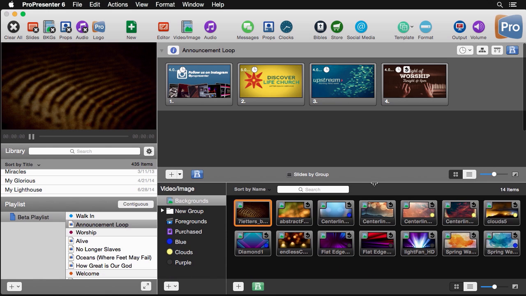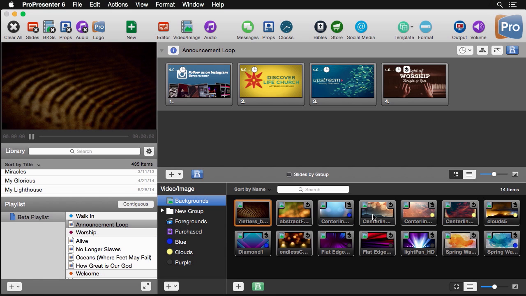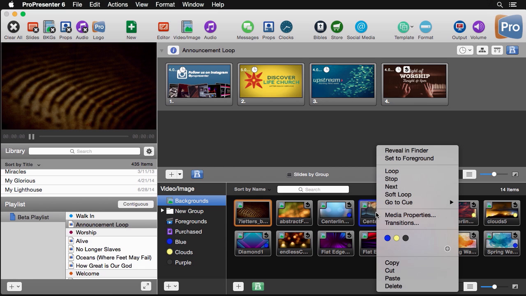So I'm going to drag this up so we can see a little bit more of what's going on. You can now tag your media. So you'll see here I have a blue tag, and I've tagged all of my different videos that are blue with this blue tag. So to add a new tag, let's say I wanted to add a tag for cross imagery. So I can right click, and I can go down here and add a custom tag of cross. And you'll see that it's added a new tag over here.